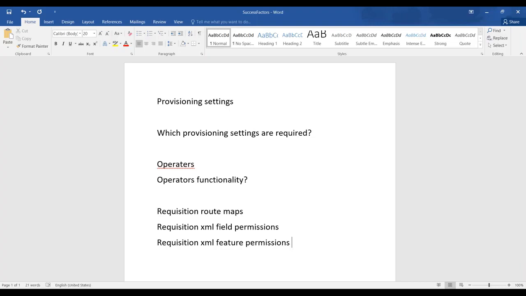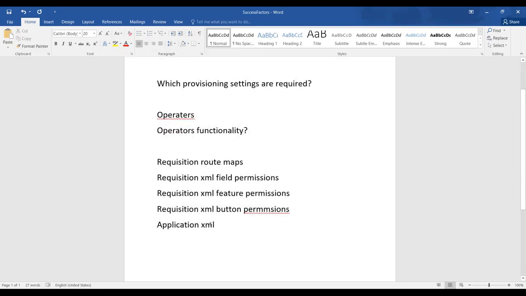So now we have the requisition XML feature permission. This is another area where you will be configuring these operators to set up the permissions. Another thing is button permissions. This is also an area we'll configure in the requisition XML template. And we have another one, the application XML template. So let me copy this.